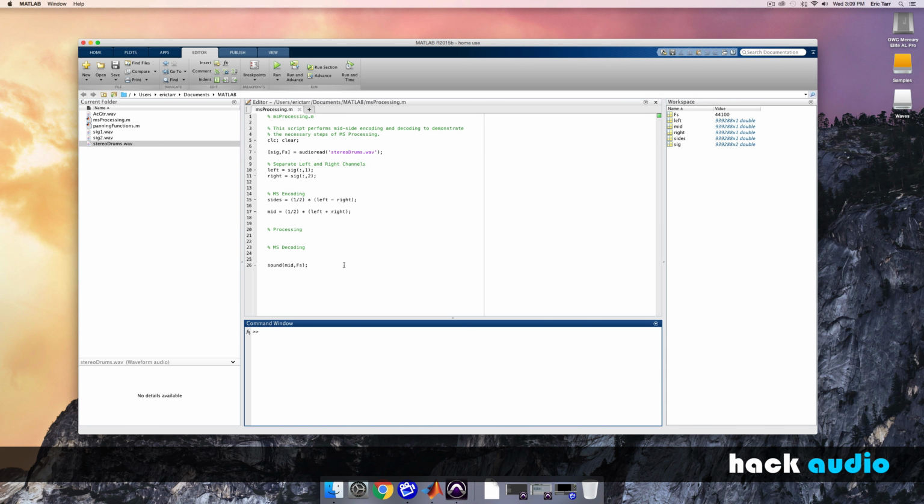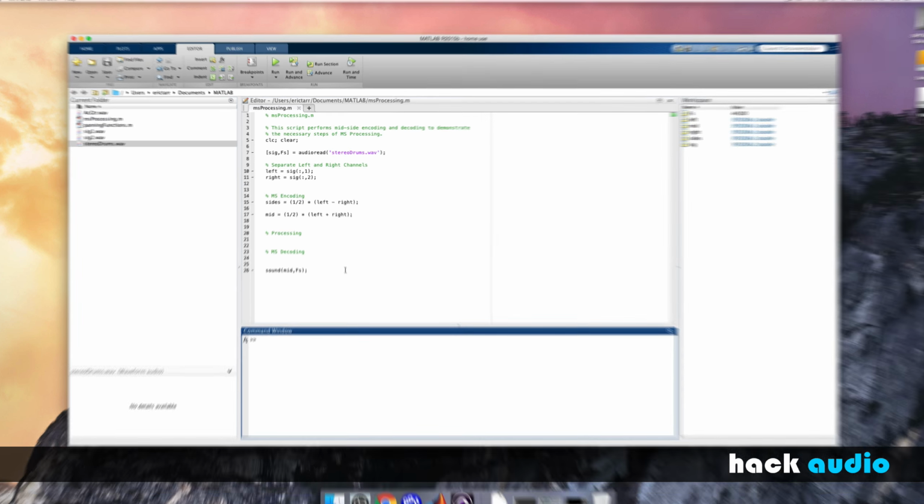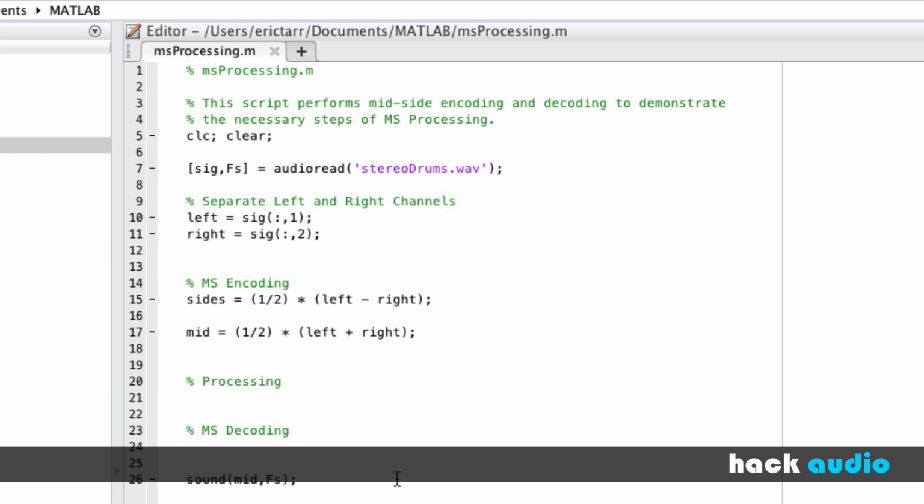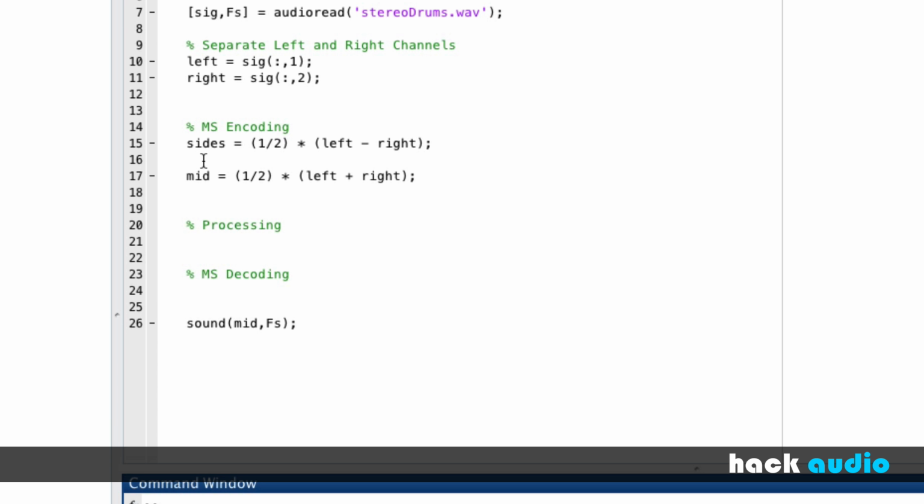Again, the process will involve using the sum and difference operations. So let's take a look at how we can perform mid-side decoding. In a previous video, we started this script in MATLAB called MS Processing. Initially, we import a stereo audio file, then separate it into left and right channels. At that point, we were able to perform mid-side encoding to recover a separate sides channel from the mid channel.